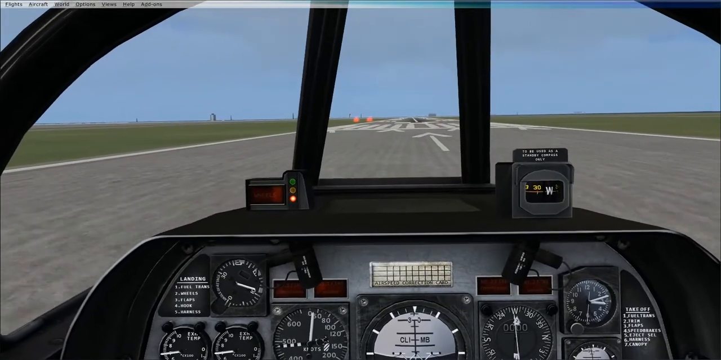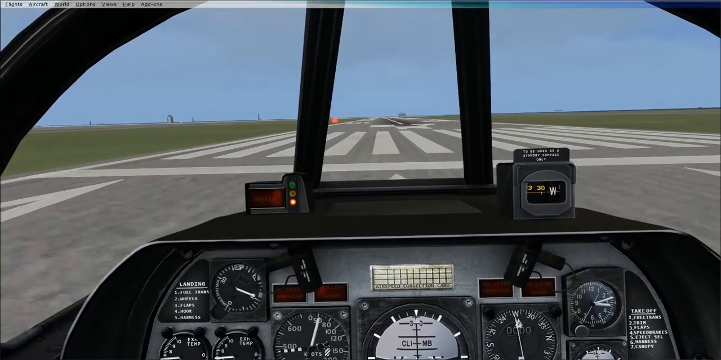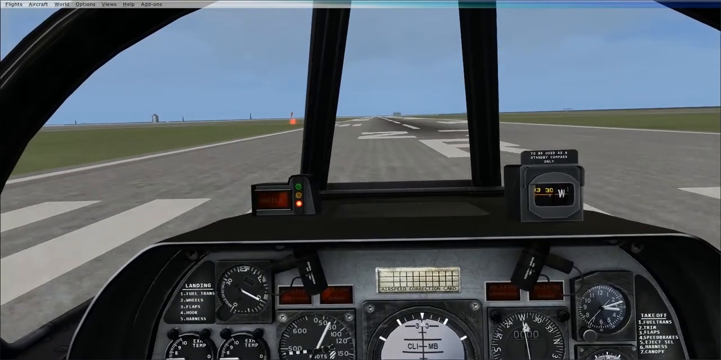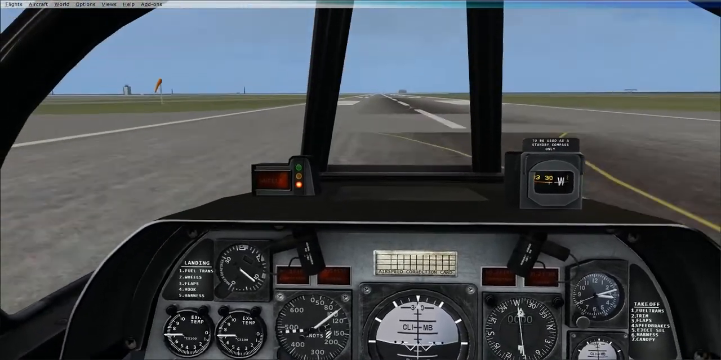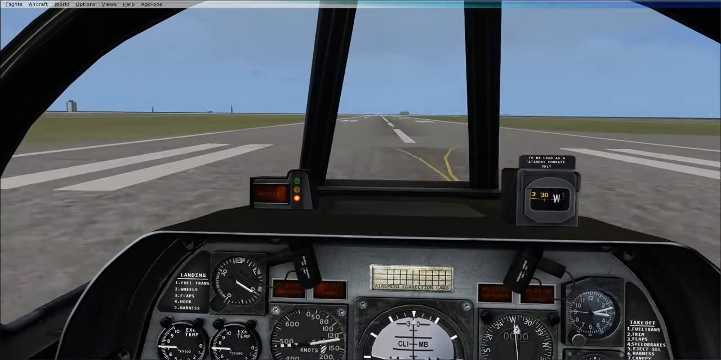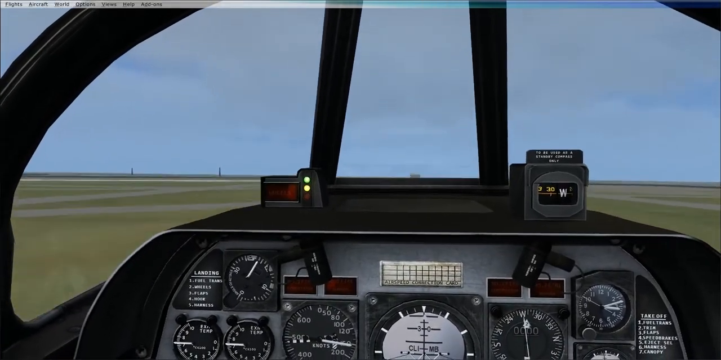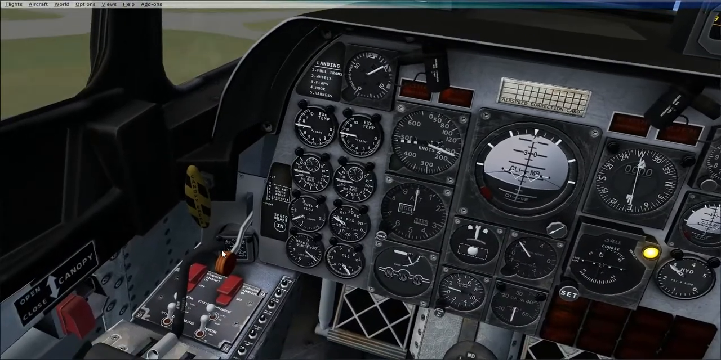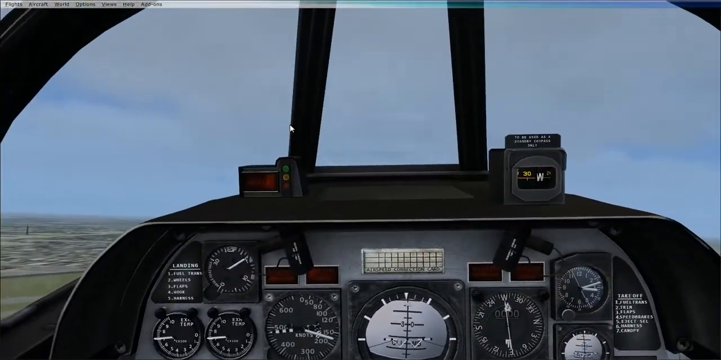Now the differential steering is how you use it right now with the brakes, and then once you're up about 65, 70 knots, the rudder's going to essentially be effective. I like to up trim it a little bit. Okay, we're coming through 120, so we've got enough speed. Now we don't want to get too fast too quick because we need to raise the gear before 165 knots. Bring the flaps up.